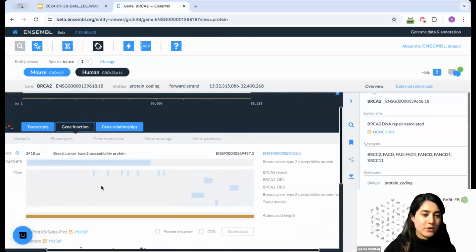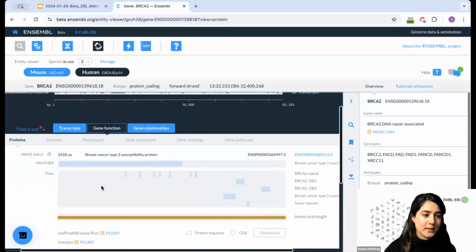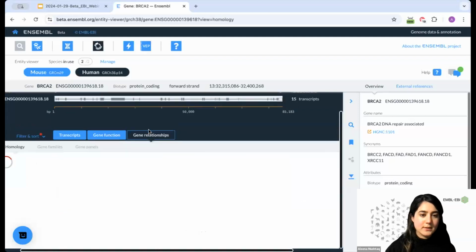With time in the future, we're also hoping to add variants information over here, phenotypes, gene expression, gene ontology, and gene pathways. I'm going to go back to these blue buttons at the top, and I'm going to click Gene Relationships.